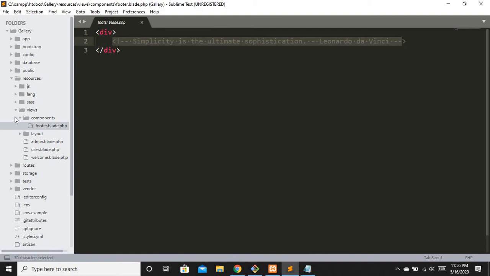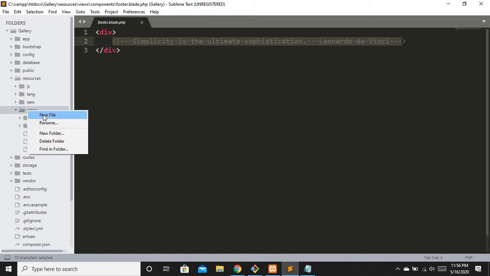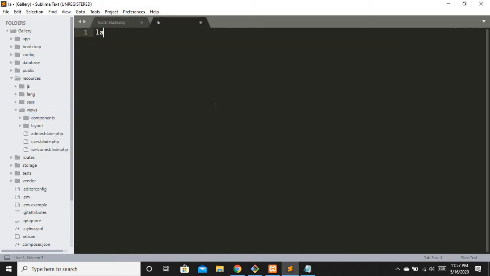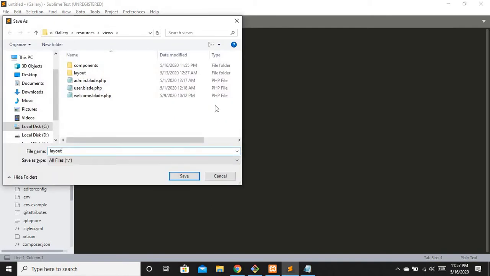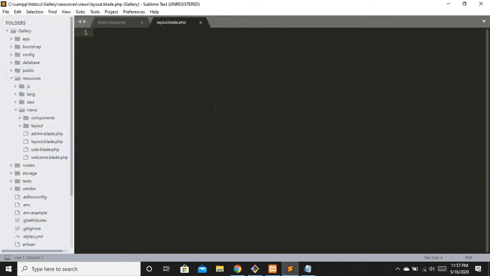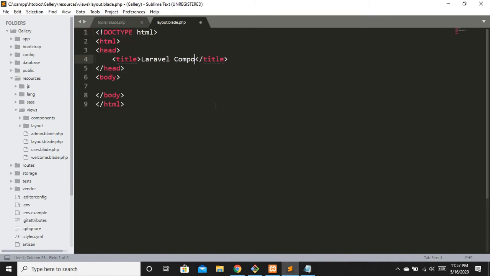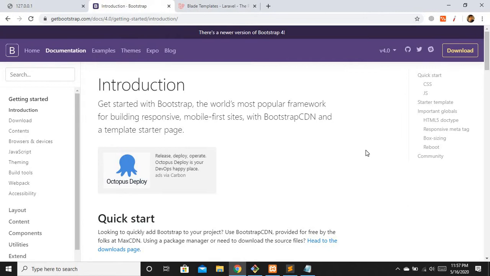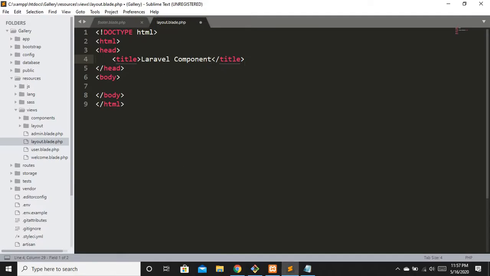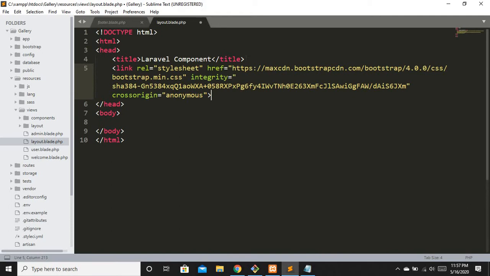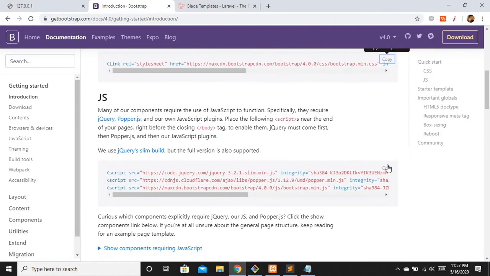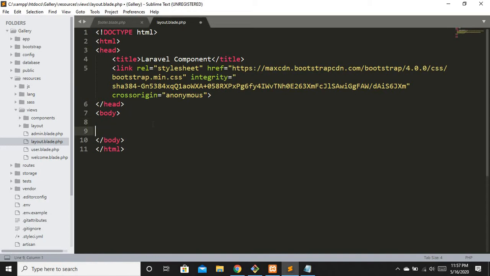Okay, now to see this component example, I'm going to create a new layout, basically a simple layout with you. I will just create a new file. Let's name it layout.blade.php. That's it. Okay, now I will put HTML markup right here. Let's say Laravel component is the title, and now I need to call some HTML CSS for some padding and margin, etc. I'll just place it right here: Bootstrap CDN styles, and Bootstrap JavaScript right here in the body section.